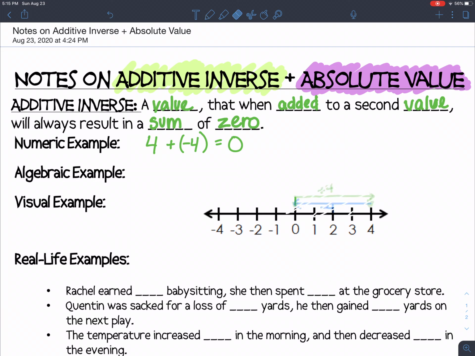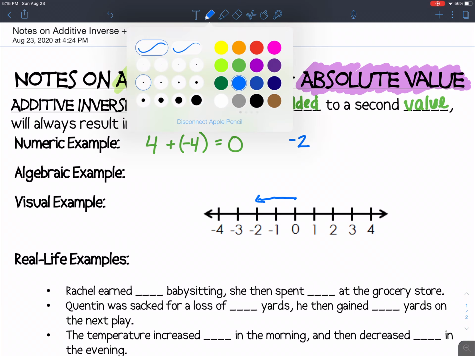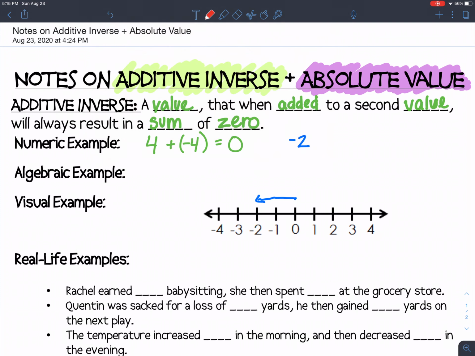So another example of that is, let's say we're at -2. So our first number is -2. What would it take to get back to 0? What would we need to get back to 0? Not past 0, back to 0. So I'm going to use a different color so it doesn't blend. If I'm at -2 and I want to get back to 0, I have to go up 2. So the additive inverse of -2 is +2.